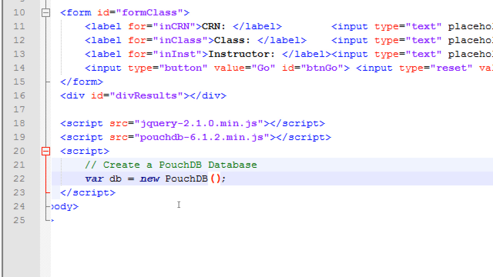We're creating a new instance of the Pouch object. Without this reference to this library, this makes no sense. You get errors. It'll say, what's a PouchDB? So this, of course, needs to be typed in properly. So a new database. But we can create multiple databases, therefore we need a name. In the parentheses, in quotes, we can make up any name. We'll call this MySDCE.